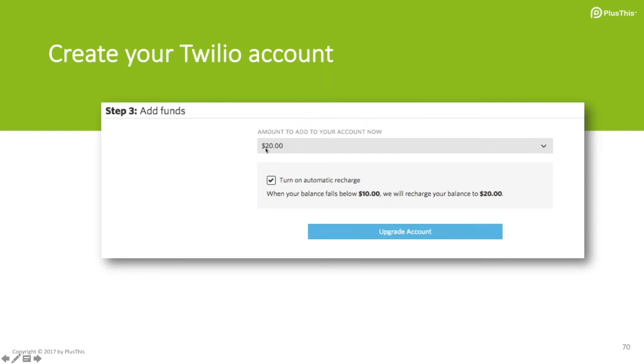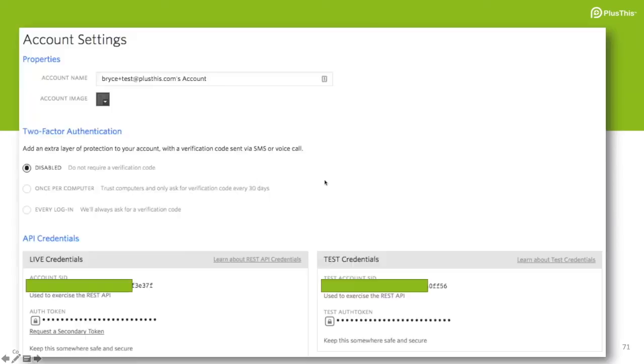And we found even just putting a $20 credit towards it works pretty well. I recommend also keeping this checked so that if you start to fall below $10, it's just going to recharge your balance to another $20. So you always have a balance there to cover the SMS needs that you have.